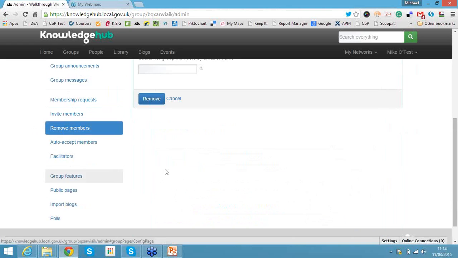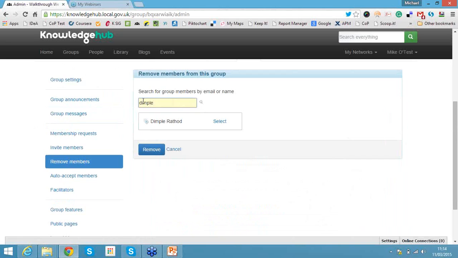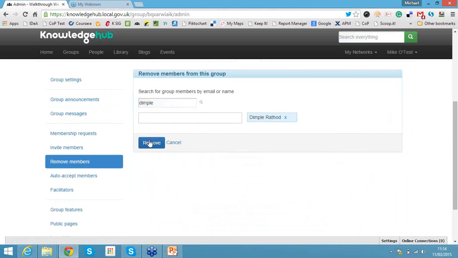Okay, next one is remove members. So this is quite a new feature again. Occasionally, you have people who have either left the organisation and are not doing that type of work anymore, or maybe have not been back to your group for a considerable time, and you can remove them. All you need to do is go to your membership list, via the members tab. So I'm just typing something like Dimple, and it comes up with Dimple's name. Click select. Me selecting remove will remove Dimple from the group.